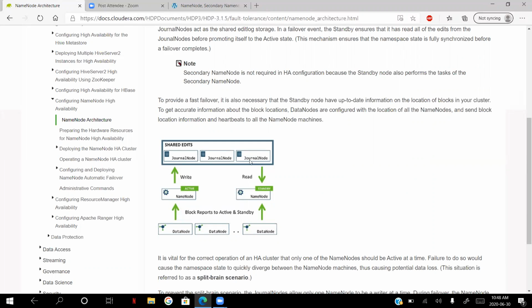And what these journal nodes are doing is they're taking the edits and they are rebuilding your FS image. Instead of the secondary name node doing that, now you have a fleet of nodes doing that. Those are called the journal nodes. So that's what this actually talks about.